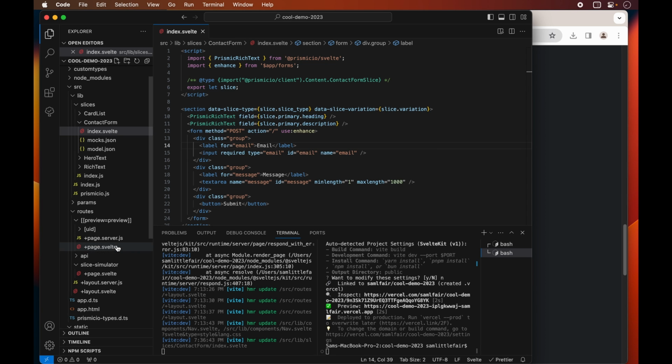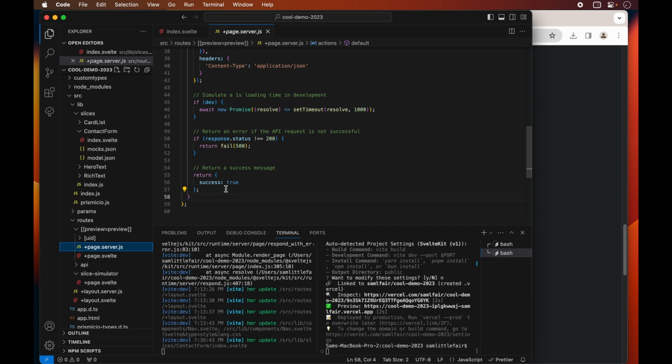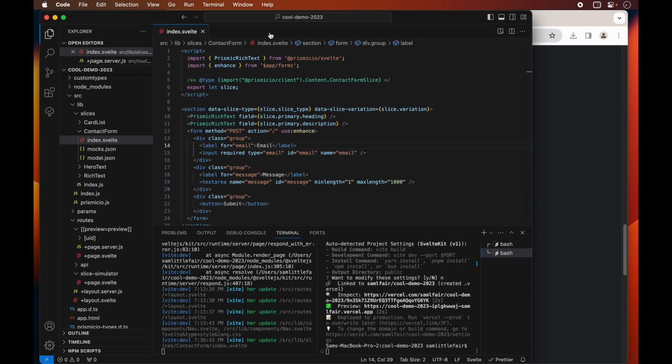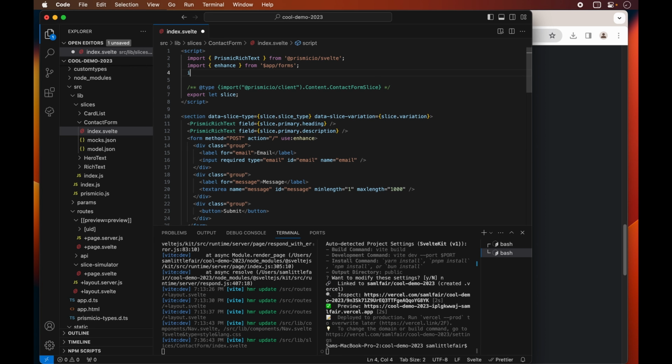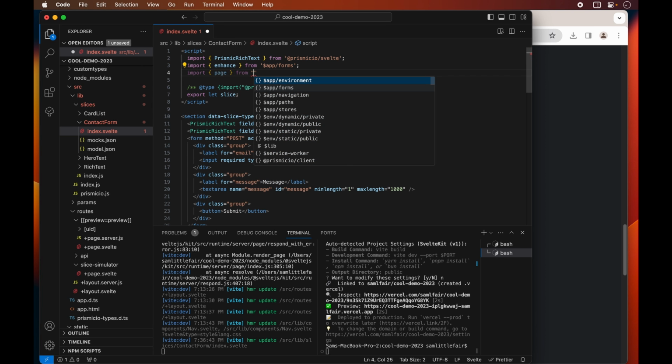Okay, so earlier on, when we created the endpoint for this form, which was at the root of our app in our page.server.js file, we wrote this success message, and this is totally arbitrary. We could have returned whatever we wanted here in this object. I chose to make it success true, just as a very simple message. And now, because we're using progressive enhancement, guess what? We can access that message, which is pretty cool.